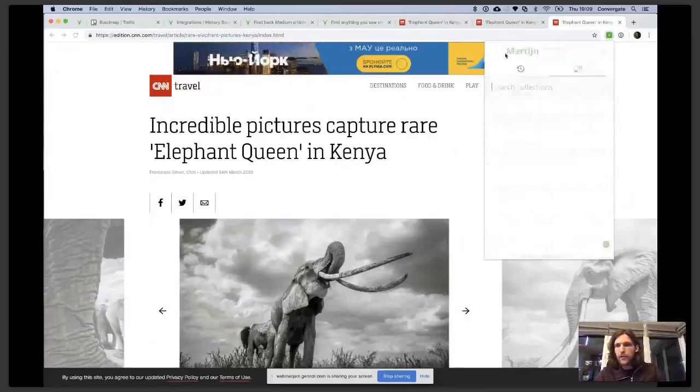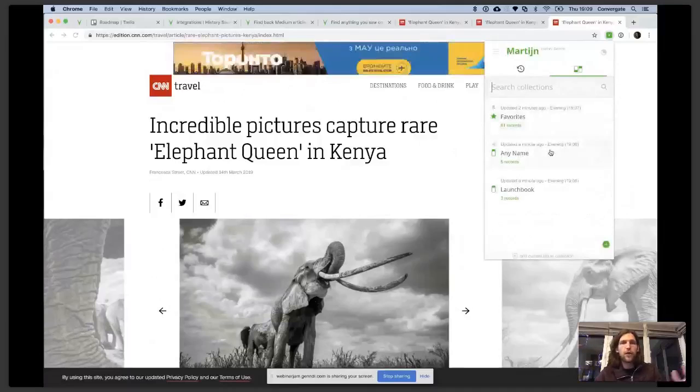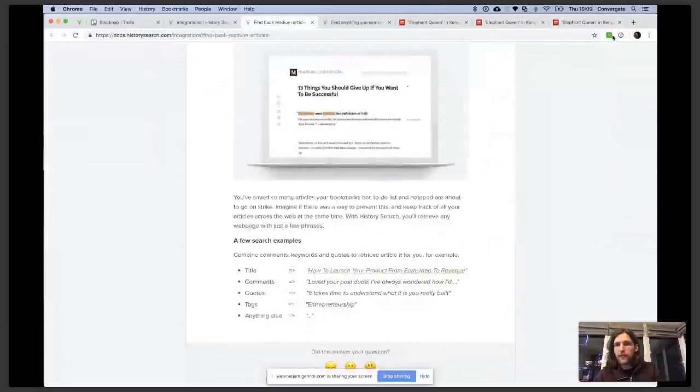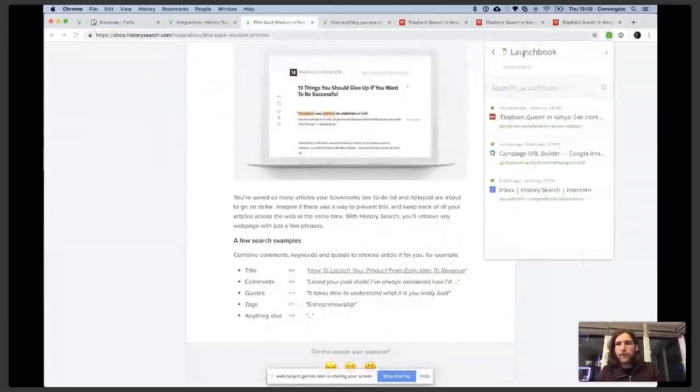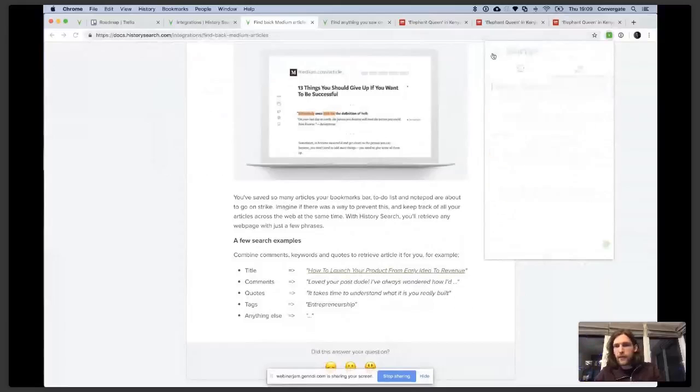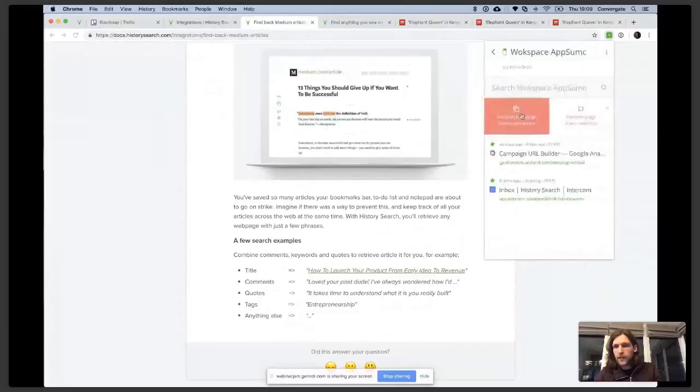Another cool thing is the concept of workspaces. We've introduced an early feature here already, but let's say I'm going to create a workspace. Let's change the name here and call it Workspace. And this would be my workspace for AppSumo or whatever. And then I'll just remove from collection, and then remove this from collection, and remove this from collection.